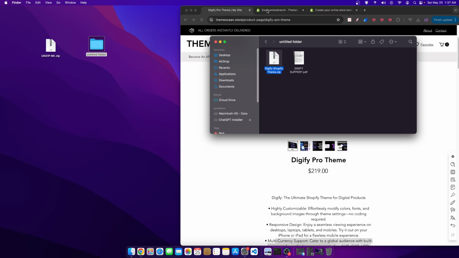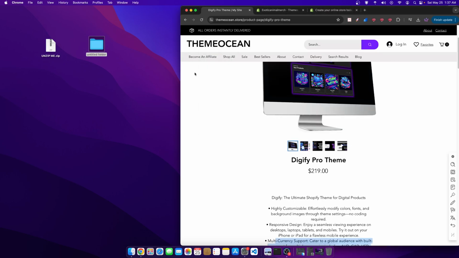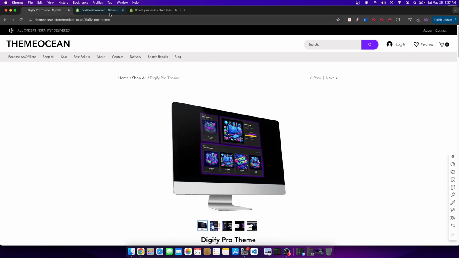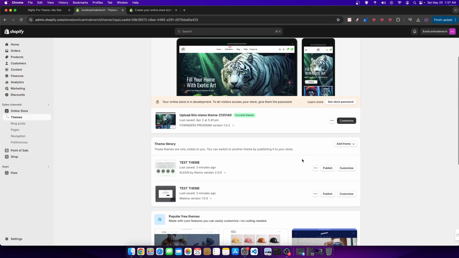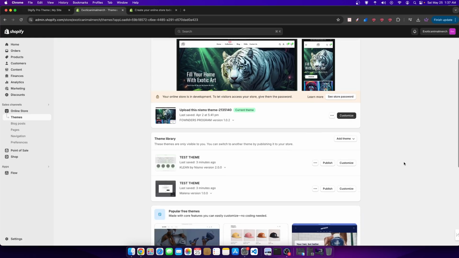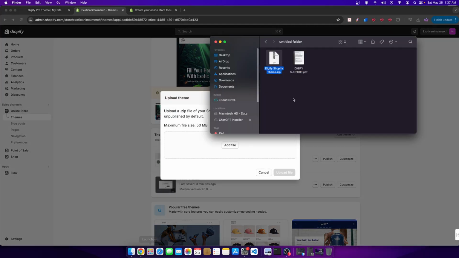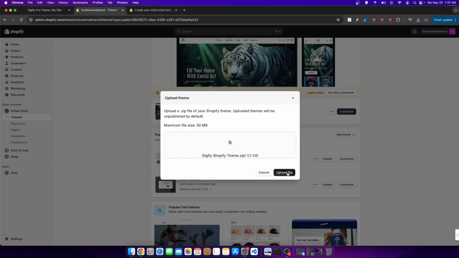So inside the unzip me file, you get a file that says Digify Shopify theme. So I'm going to head over to my store here. Let's go ahead and enlarge my screen. I'm going to go to the upload button. So what I'm going to do is upload a Shopify theme here by hitting add theme, upload zip file. And I'm going to go to my files, and drag and drop the Shopify theme zip file right here, and I'm going to click upload.